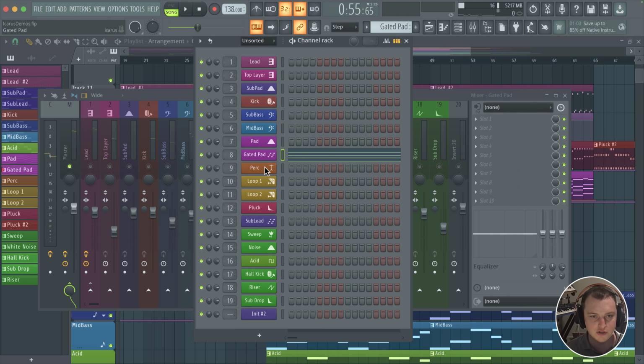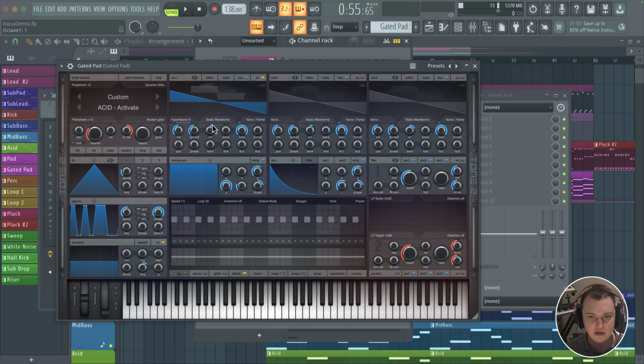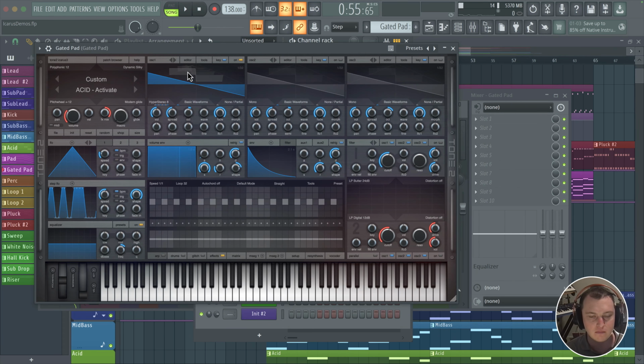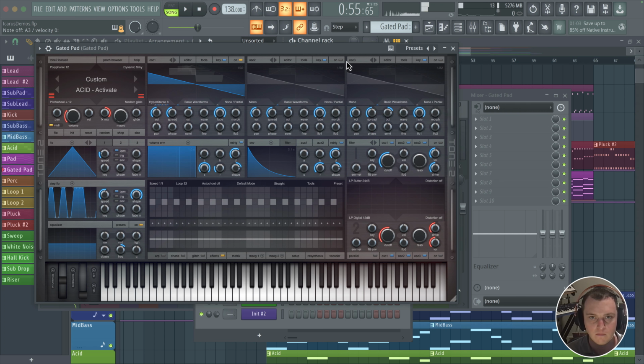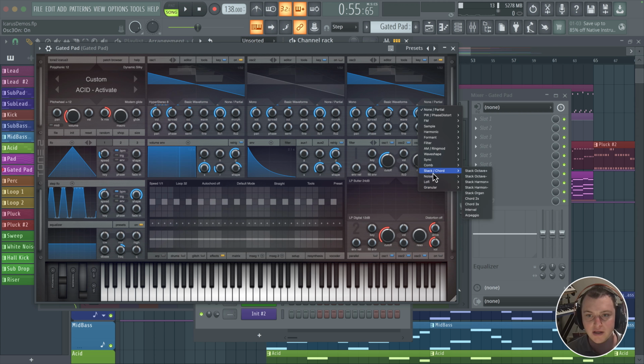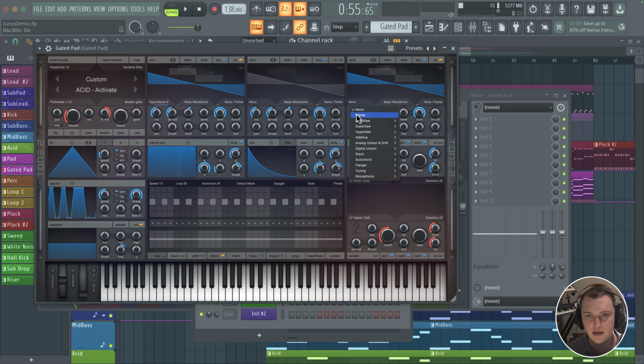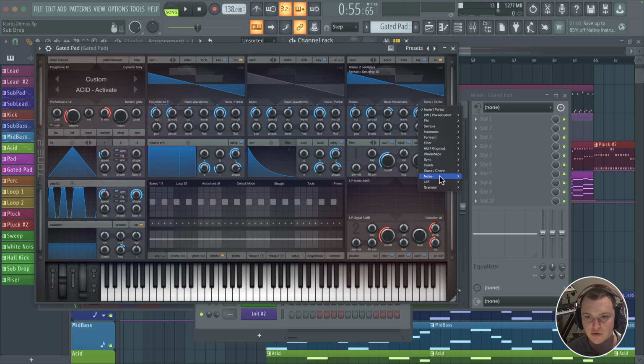So the first thing, of course, is we're going to bump this up an octave. I knew we were going to need to do this. This oscillator we're going to turn to some noise. This really helps when you're doing the actual gating. So we're just going to choose noise white.